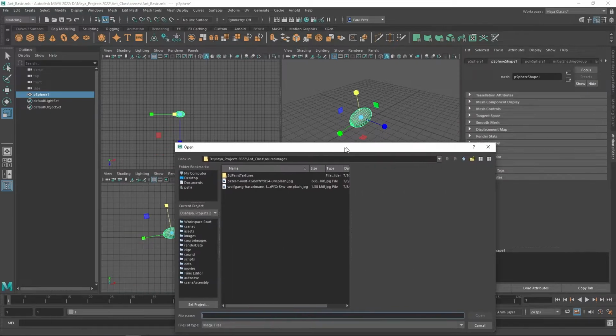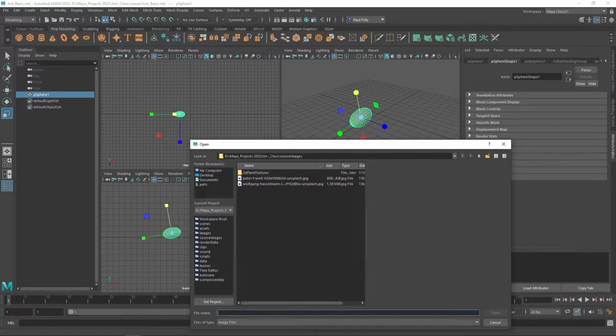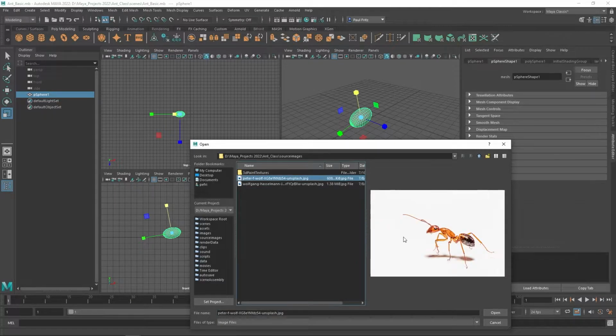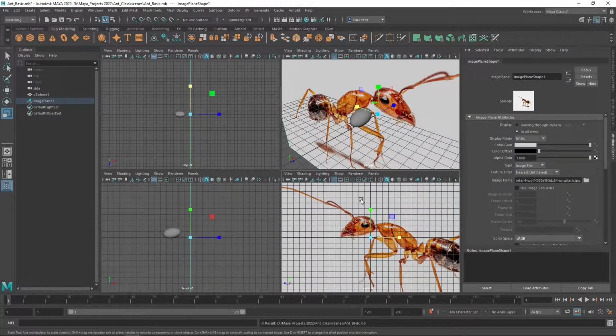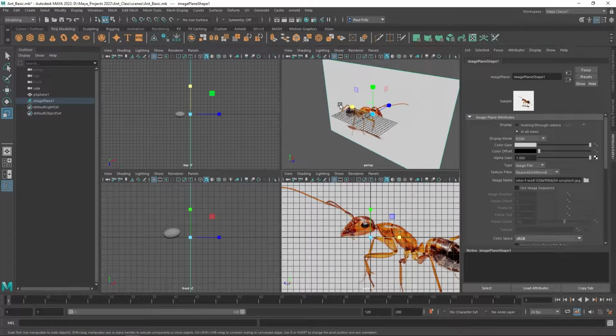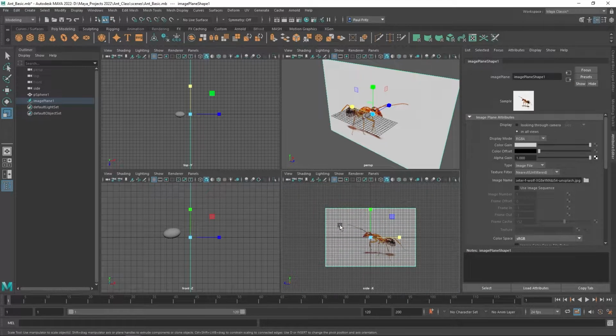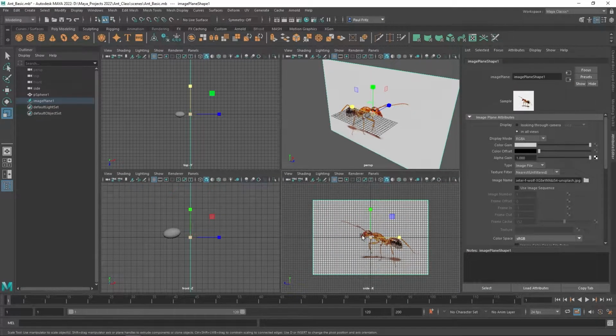This window will pop up, and notice it went right to my source images for my project. If I click on the one I want, it gives me a little picture. It says, okay, there it is. I'm going to say open. And now you want to make sure that you do it in this side view. If you do it in the perspective, it's going to put it right in your face, and you can't see around it. Try to move around it, you won't be able to do anything with it. But here, it is in my side view. And if I take a look at it from the top, you see that it's right there.